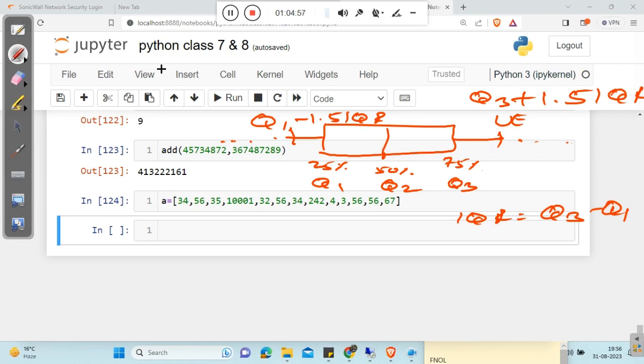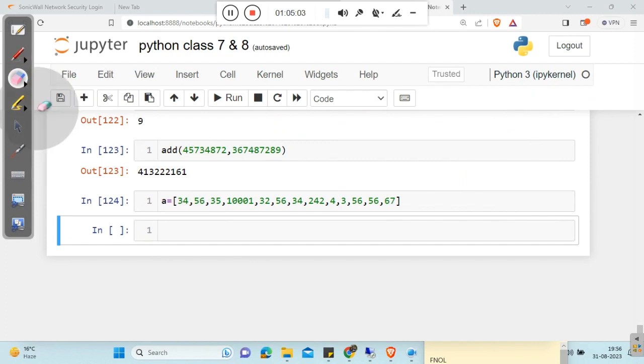Okay, so I will try to write this logic in one function, and then we will use that particular function. So now what you need to do is import numpy. With the help of numpy we can calculate the percentile, right? I think we already imported numpy, so no need to import again. Okay, so now what is the thing?